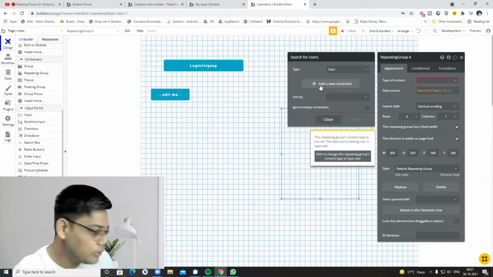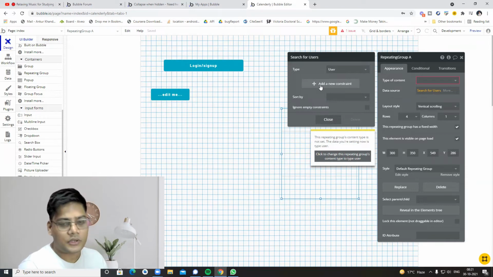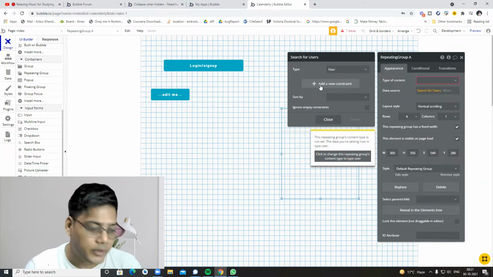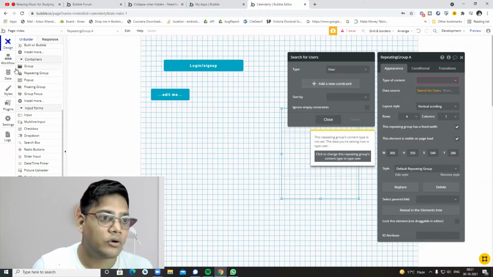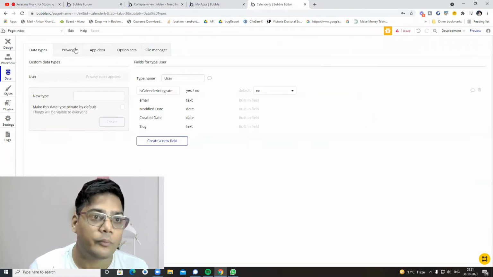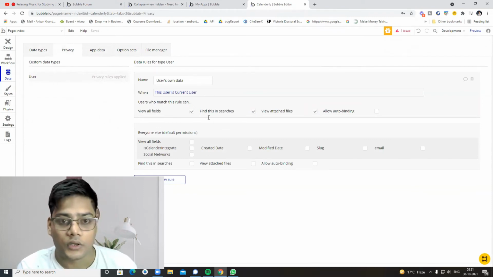So how do you protect it? One way of protecting it is to put a condition or add a new constraint whenever you are doing a Do a search for. Another and a good way of doing it is a privacy policy. I already told you how to put a privacy policy. You can go to that video and figure it out.